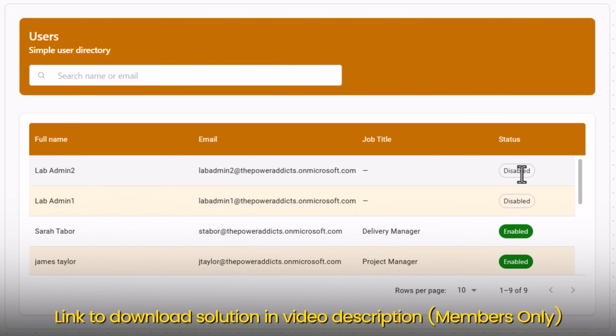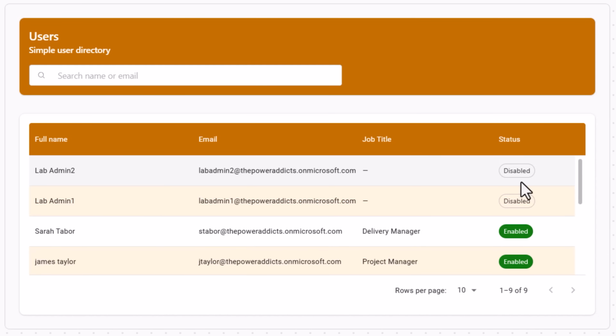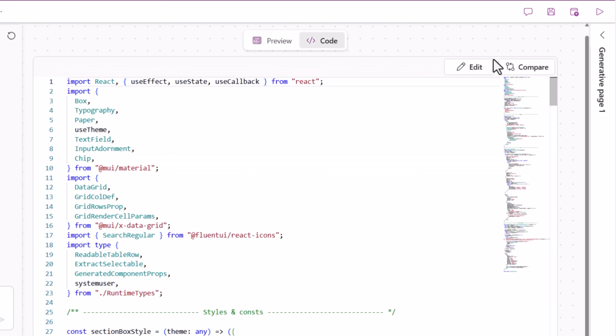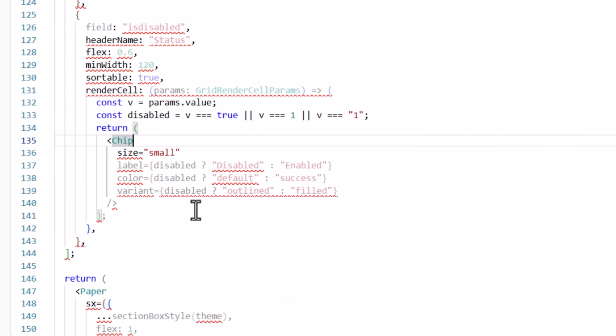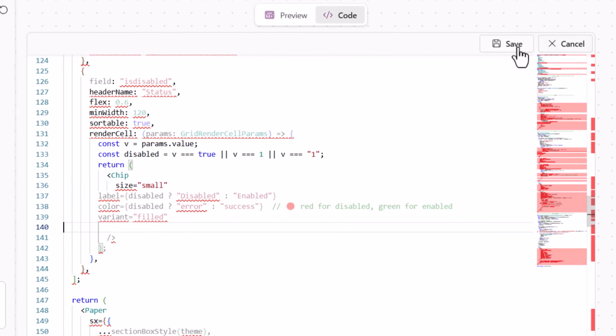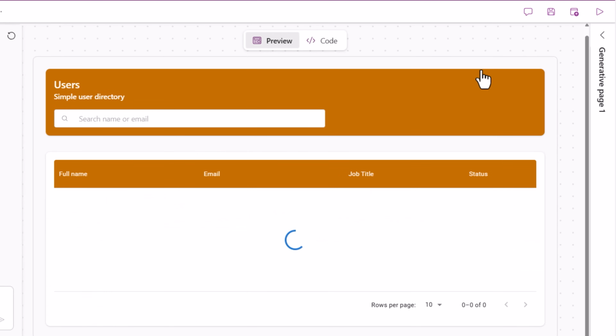Deactive is showing disabled. I would like to show it in red color. Code. Edit. Here is the code where that label color is being defined. I'll modify as follows. Save. Done.